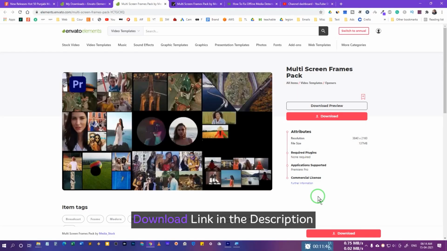Hello everyone, in this video I will show you how to use the multi-screen frames pack by MediaStock for Premiere Pro, coming up.